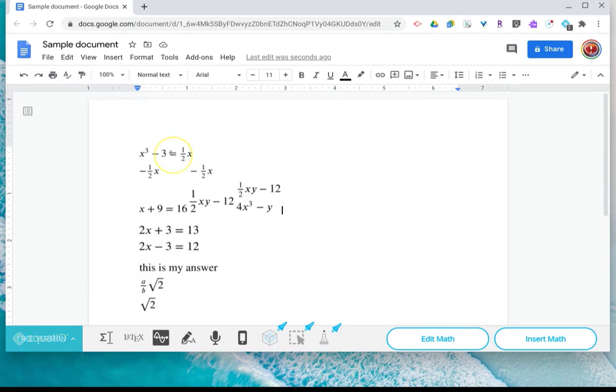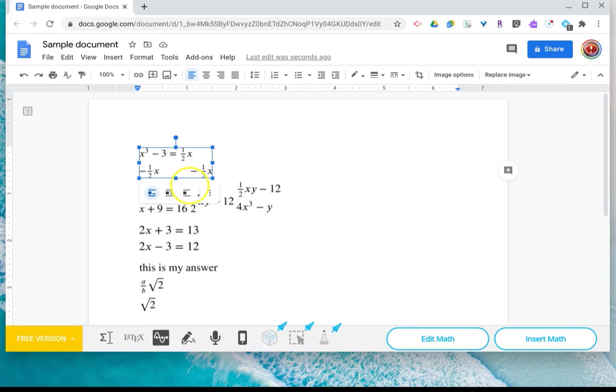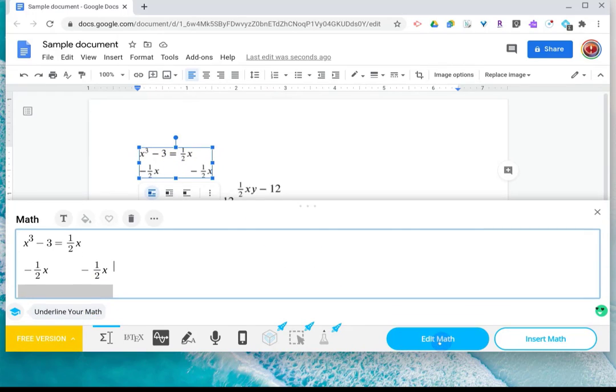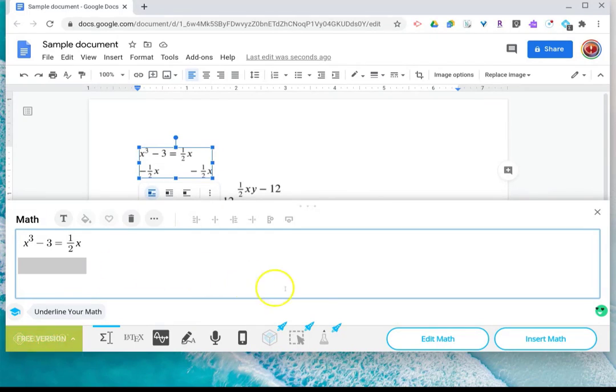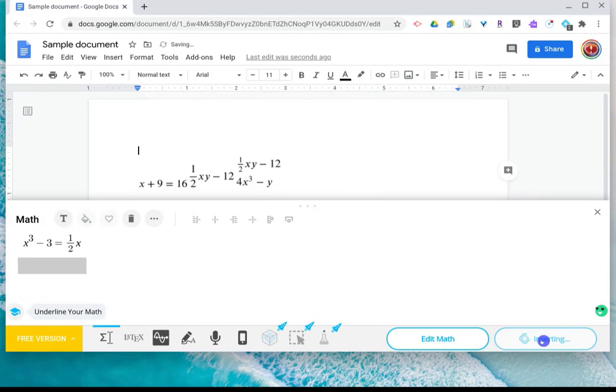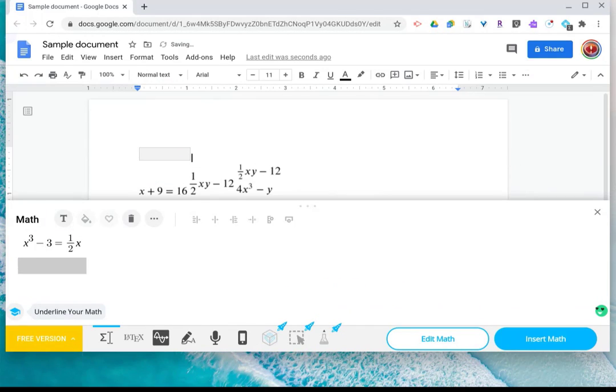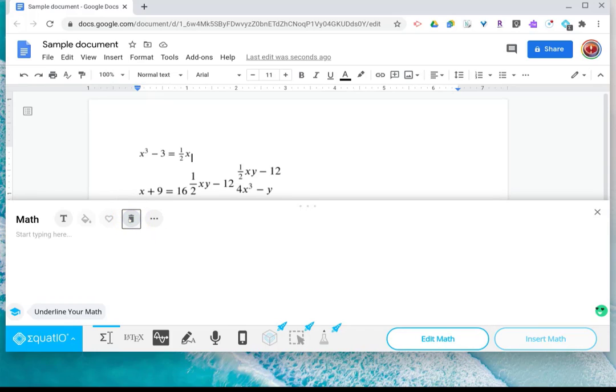And let's say they wanted to make a correction. They can click on Edit Math, and it will appear here in the box. And they can come in wherever and delete. So right now I'm just using my backspace key to delete all of the things I didn't want. And let's say that's what I wanted. And then when I click on Insert Math again, it will make that change for me. And when I'm done, I just click on Clear, which is the trash can, and I'm done.